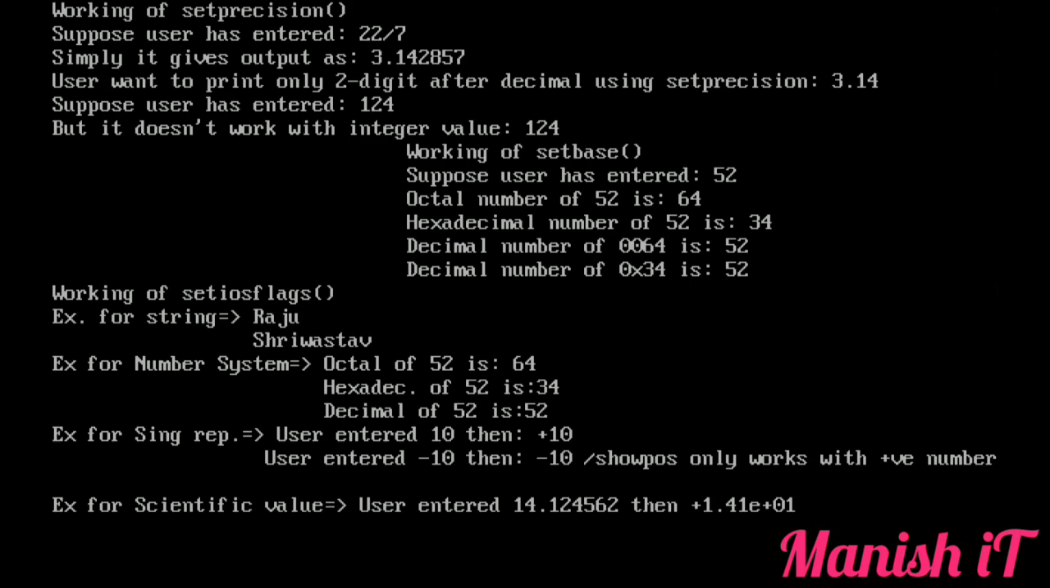The octal number of 52 is 64, that is correct. Hexadecimal of 52 is 34, that is also correct. Decimal number of 0064 is 52, that is correct. Decimal number of 0x34 is 52, that is also correct. Then next is the working of setiosflags. For example, for the string Raju, I already discussed that setiosflags gives us a formatted output. So Raju and Srivastav are printed in a formatted way.